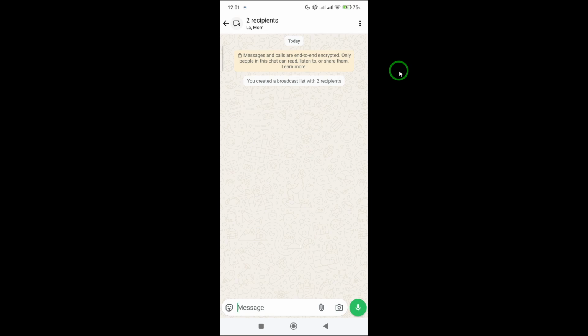Once you've chosen everyone you want to message, look to the bottom right corner of your screen and tap the checkmark icon. That's your confirmation your broadcast list has just been created. From here, you can type your message like you normally would in a chat. When you hit send, WhatsApp automatically delivers your message to each person individually.